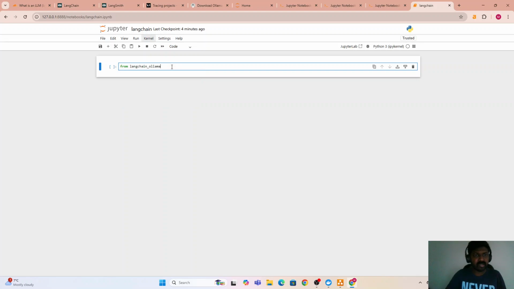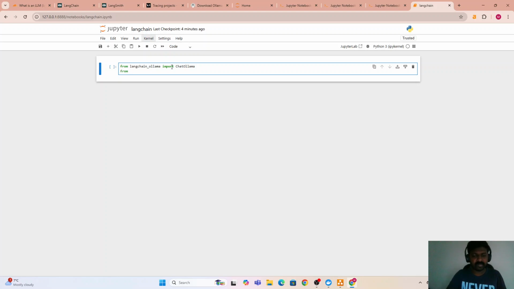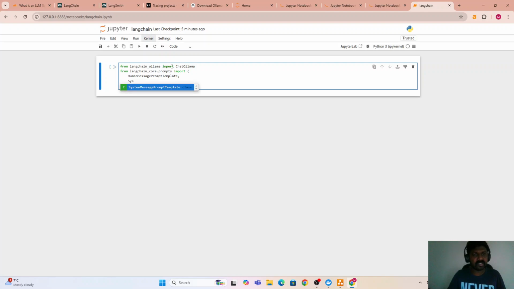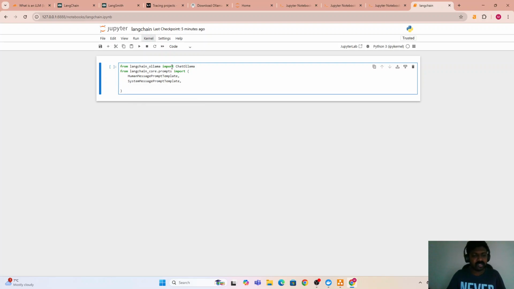From langchain_ollama import ChatOllama. Okay, I'm going to do the ChatOllama. Now from langchain_core.prompts import, I'm going to import a few items here. First is our HumanMessagePromptTemplate. Second is our SystemMessagePromptTemplate. Third is going to be our ChatPromptTemplate. Okay, these three items we would be loading.